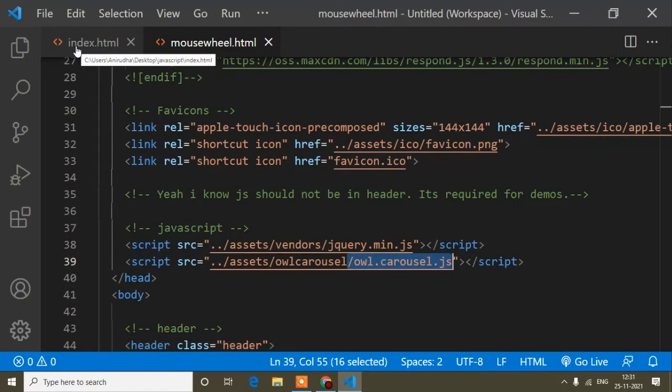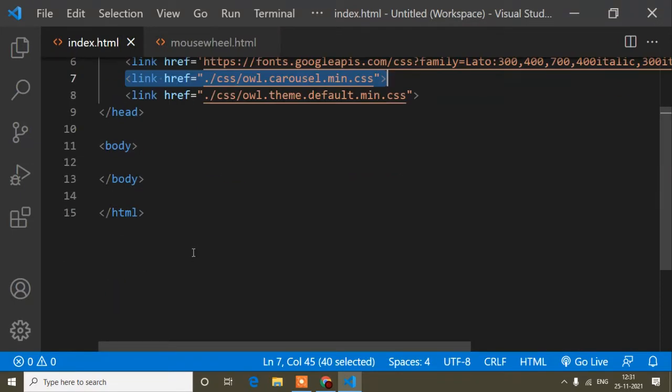So I will come here, and in your case you have to go to the body tag.